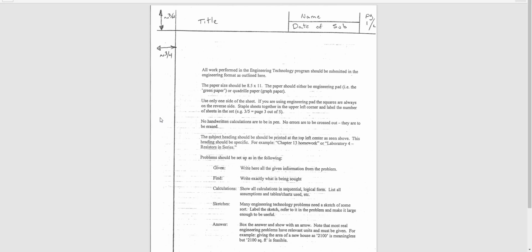You may recognize this, it's ancient, but all work done in the engineering technology program should be submitted in the format outlined here. You should be using the 8.5 by 11 paper. It could be either an engineering pad or just quadrille paper, just graph paper. Only use one side of the sheet. Label each sheet. Please don't use pen. No errors are to be crossed out. They are to be erased and rewritten.